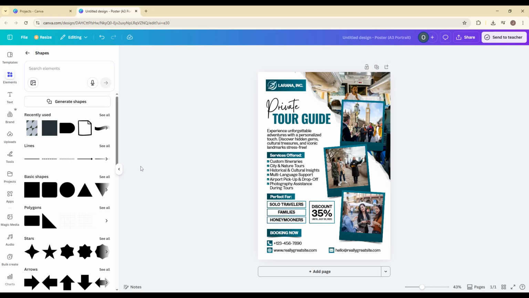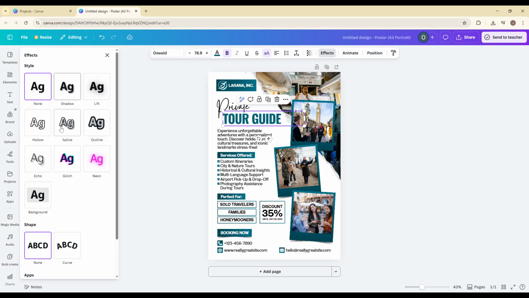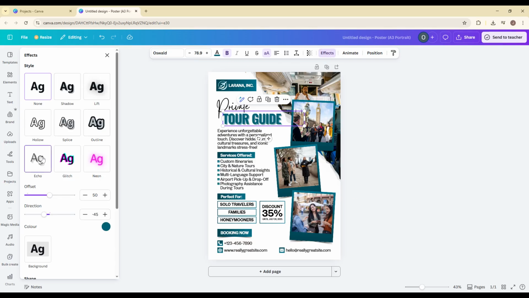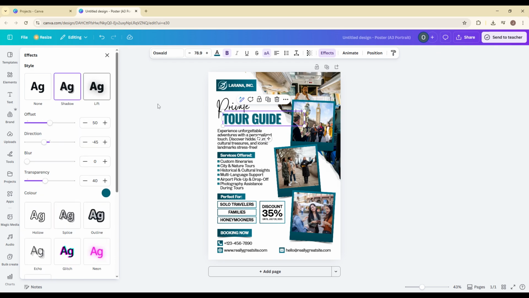To give your poster a premium look, add subtle effects. Click on any text, then select Effects in the top toolbar. Try options like Shadow, Lift, Glow, or Background Highlight. These effects help your text stand out, but use them carefully. The key is subtle enhancement, not overpowering decoration.